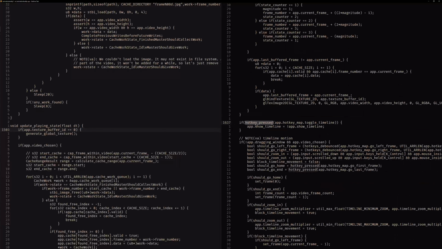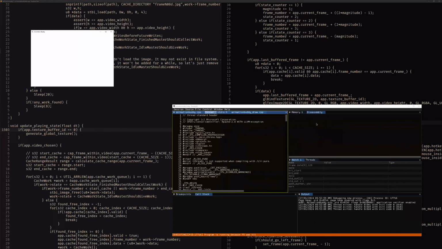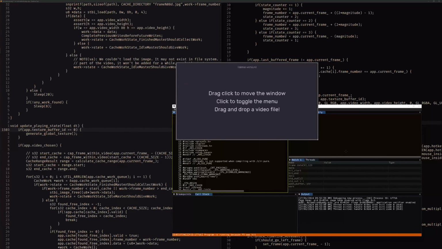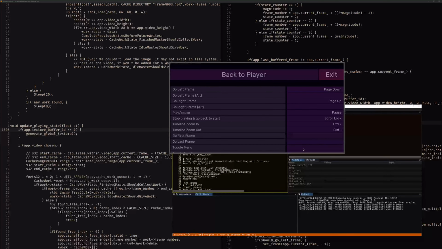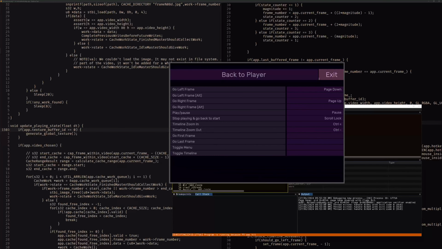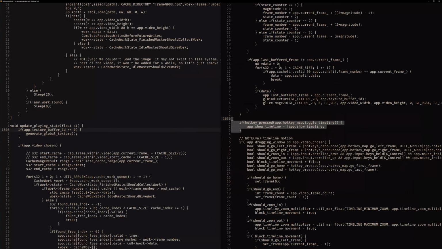One cool thing about this program is I have if is hotkey pressed, and I just say which hotkey it is, toggle timeline. And that literally just corresponds to the hotkey structure. It just corresponds to one of these hotkeys. It is a nice interface that lets me design the program quickly. So if toggle timeline, it's this one. If toggle timeline, then app.show_timeline is not app.show_timeline.